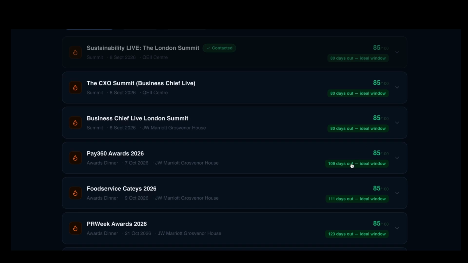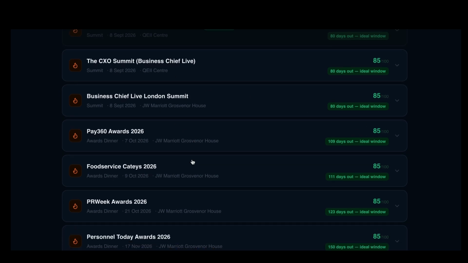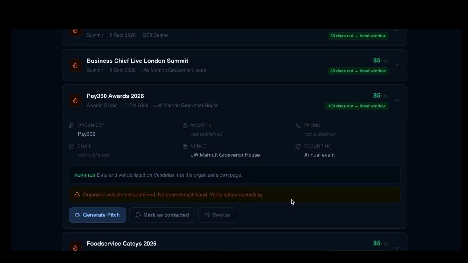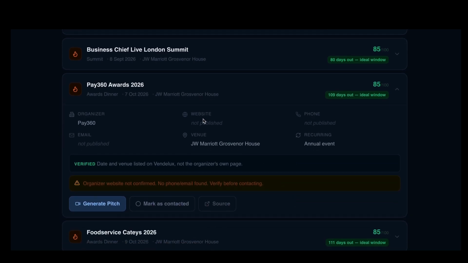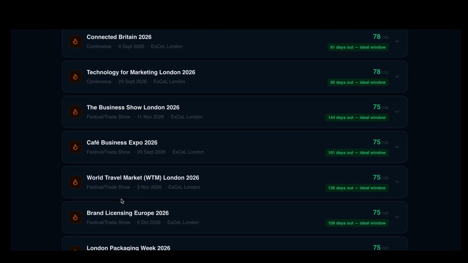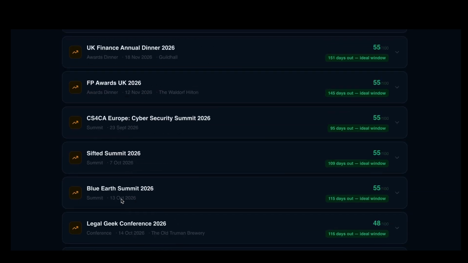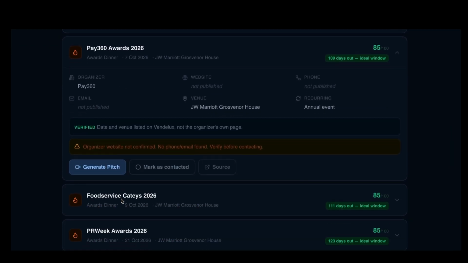Seem to be taking some things that are happening at the same event, but let's just move down to one that isn't. Okay, so this one you can see it's still got a high score. It hasn't found multiple things, so no phone number, no website, no email. Okay, so this is one where you might have to do a little bit of manual work, but it still has given you everything nicely organized, and one by one you can just easily contact them one by one.